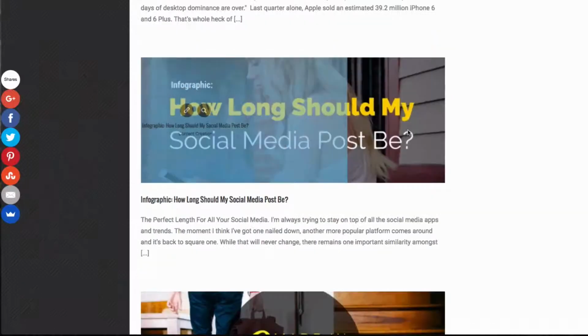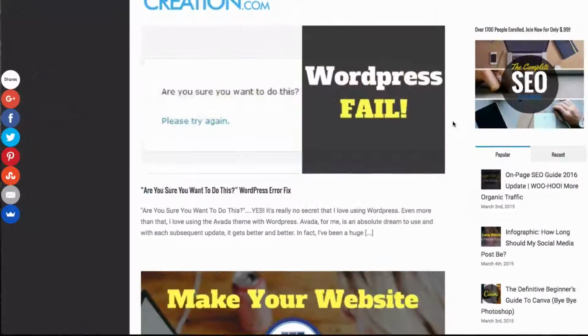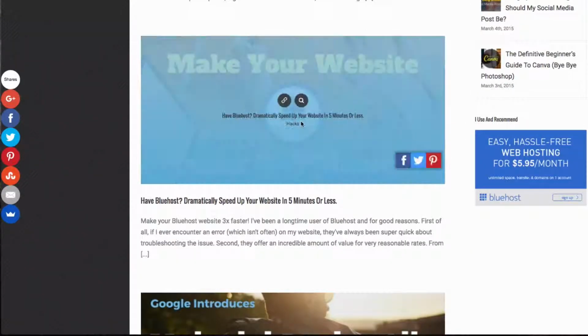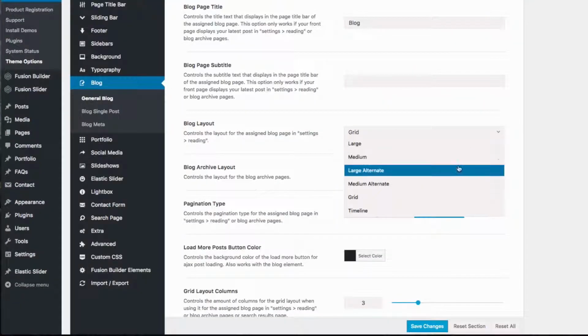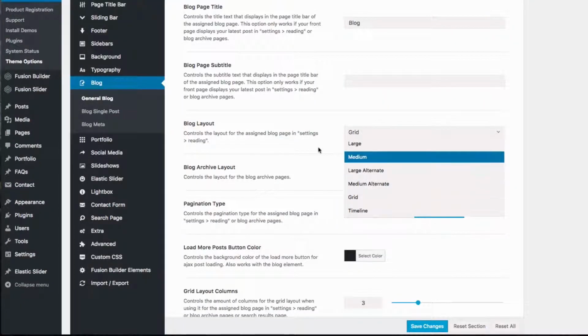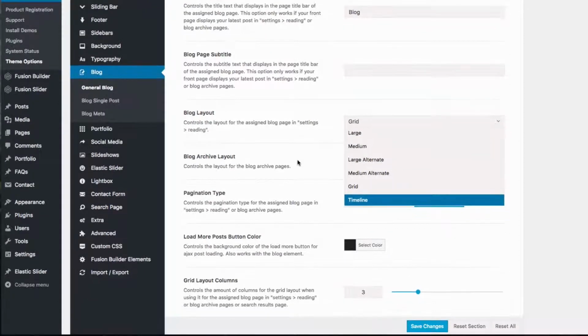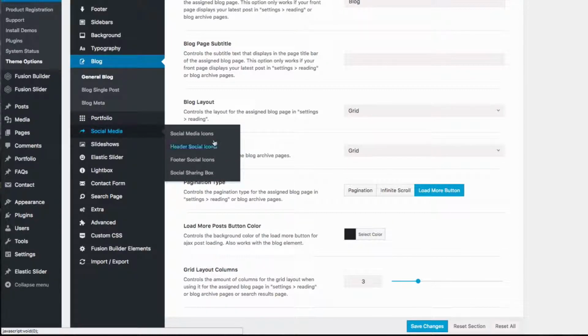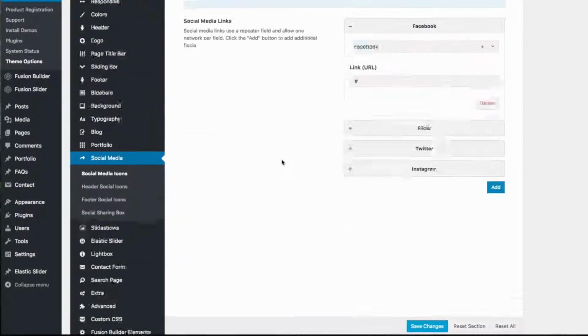Right here, this is the front page of my blog on simple content creation, right there. And I think this is medium alternate. I believe that's what that is. Again, this is just something you have to go through, change the different looks of it. Portfolio, again, this is going to be for any artists or photographers to set up. Social media, let's click on that really quick.